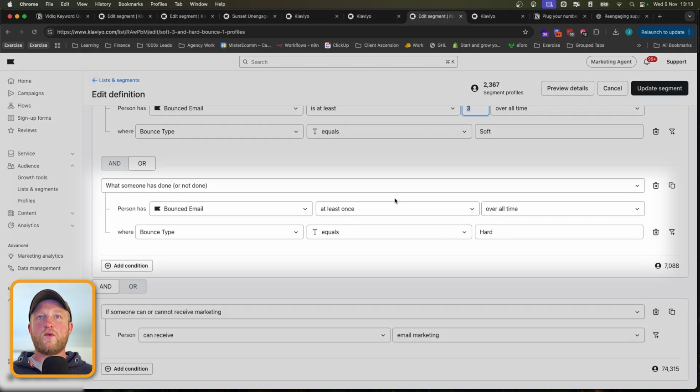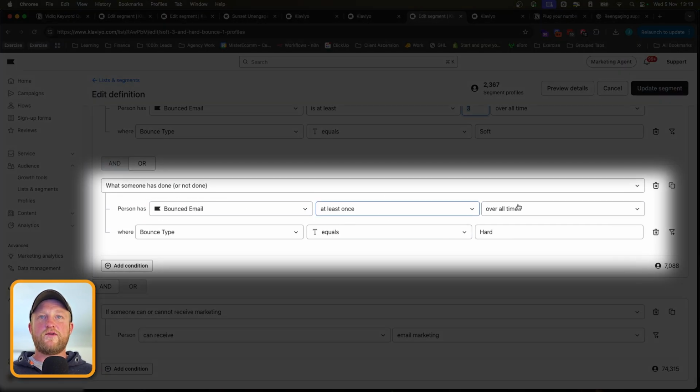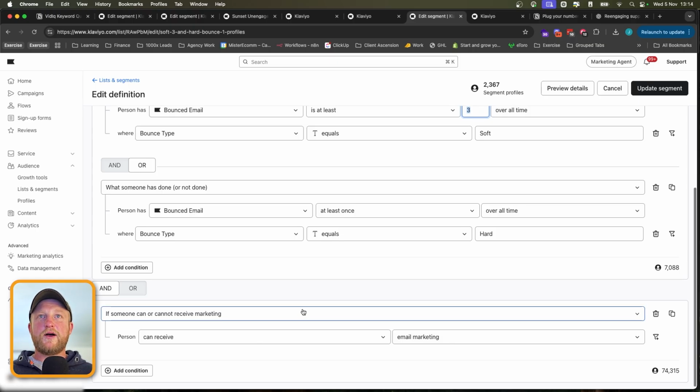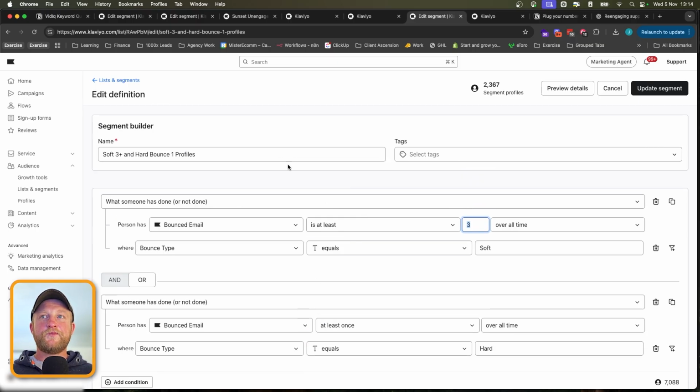But then obviously with the hard one, bounced at least once, overall time equals, the hard one equals true, boom, get rid of them. And then again, can receive email marketing, may as well put that in, but you don't have to necessarily. So then again, you download that as a CSV file and then go to the list and segment section, go to the profile section, view suppressed profiles, import the CSV, and then boom, they're suppressed. So that's how you get rid of the bounce profiles.